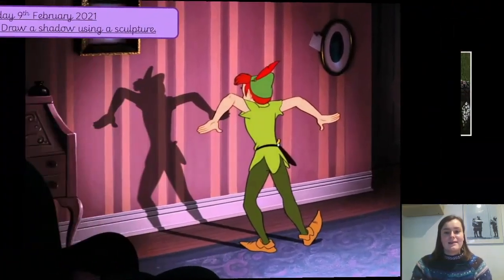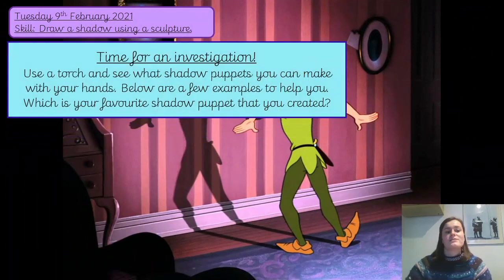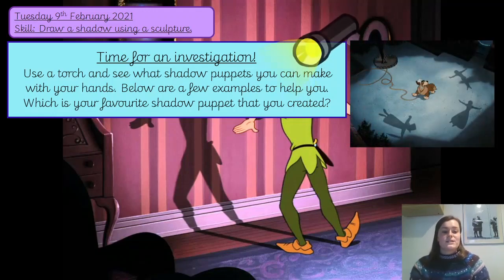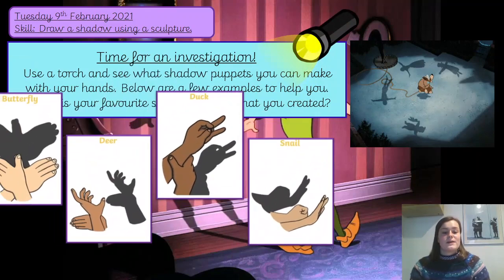Okay, well done. I can't wait to see what you come up with. So our final thought then, time for an investigation. So can you please use your torch or your light, whatever you're using, to see what sort of shadow puppets you can make with your hands. So below are a few examples to help you. Which is your favourite shadow puppet that you create?